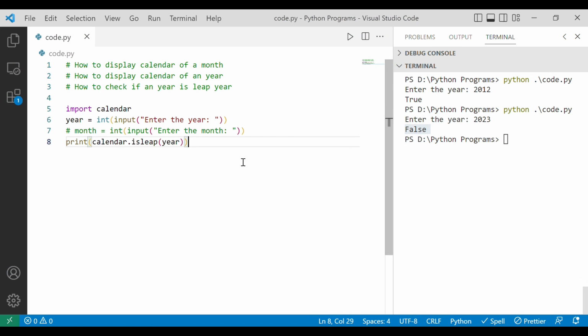So overall, if I try to recap the complete video, then we have seen how to display the calendar of a particular month of an year, and then we have seen how to display the entire year's calendar, and finally we have seen how to check if an year is leap year or not. There are a number of very useful and interesting functions in the calendar module. You can explore them all, and it will be very interesting for you to do that.